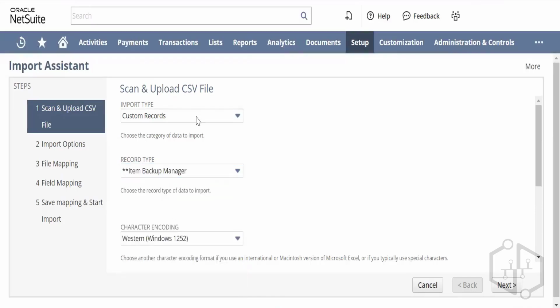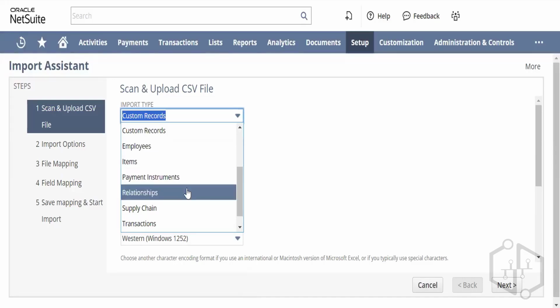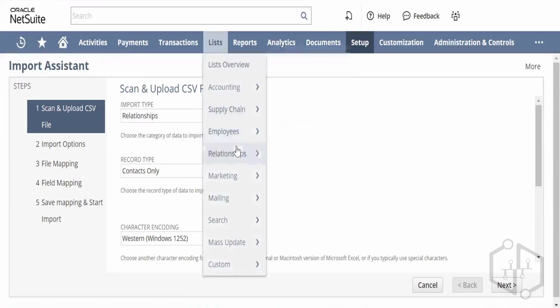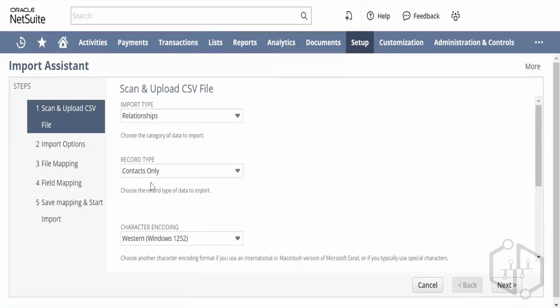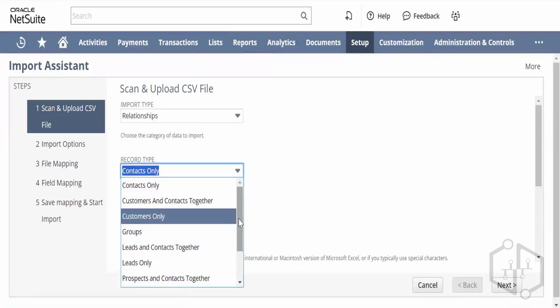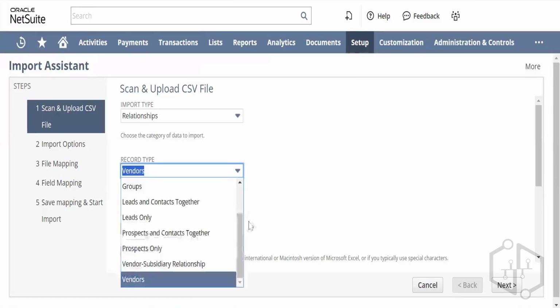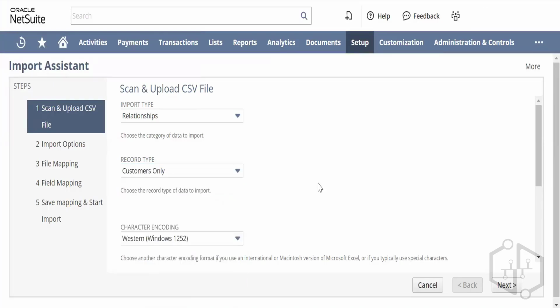And if you want to import your vendors or customers, then you go into relationships. The reason you're going to relationships is because all your entities are listed under the relationships. Prospects, customers, leads, vendors, contacts, everything is listed down here. So you can select vendors and then import your vendors, or you can select your customers and import your customers. That is what you have to do.